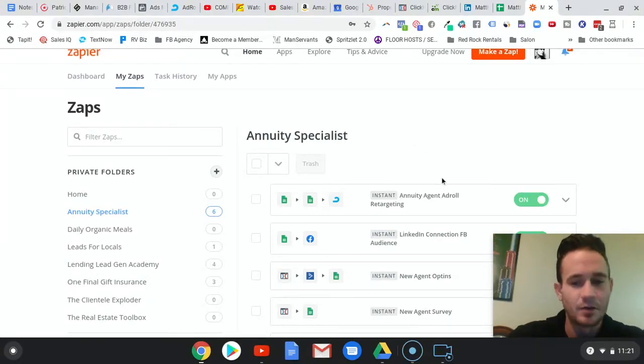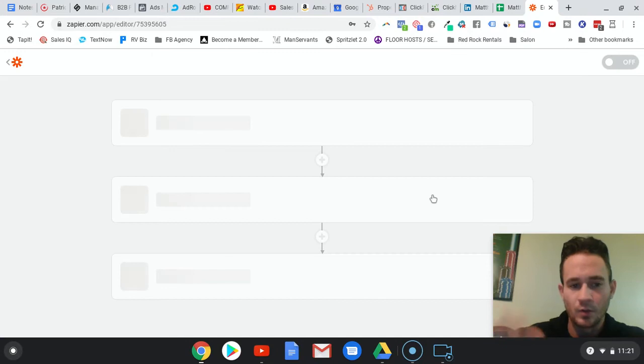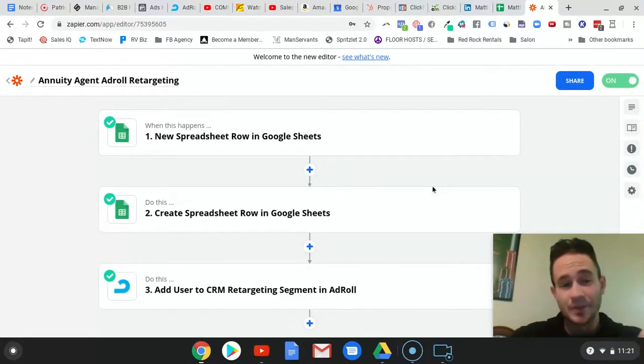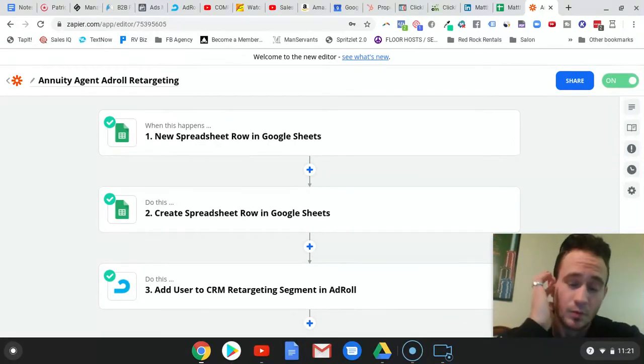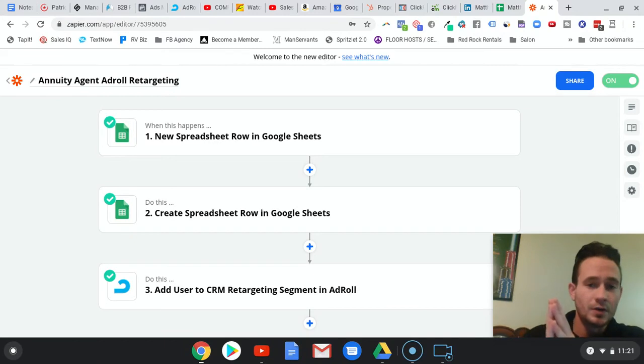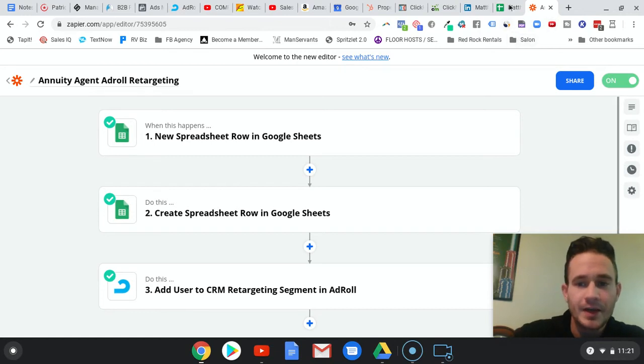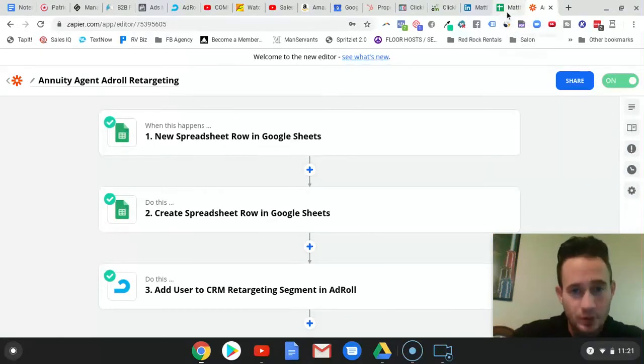It's not that difficult. But basically, I want to walk you through the Zap, though, because there's an extra step that we have to do in order to do this. So what we need to do is create a separate spreadsheet for AdRoll. So you're going to want to make a copy of your original spreadsheet and name it AdRoll. What I did was name it AdRoll annuity agents, I think.